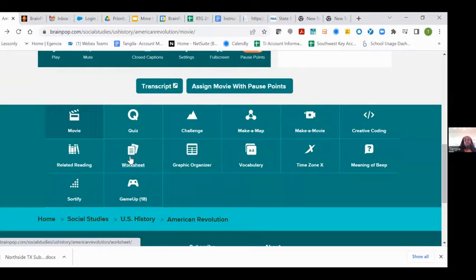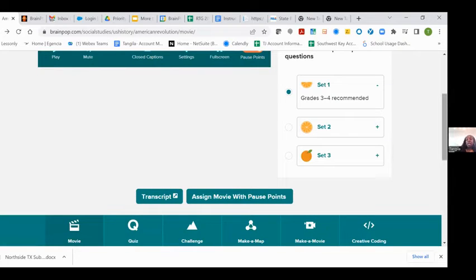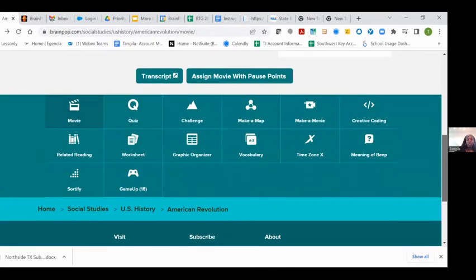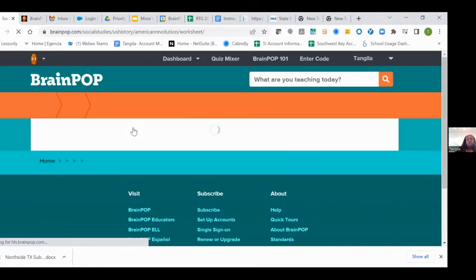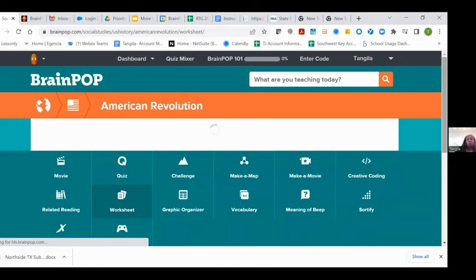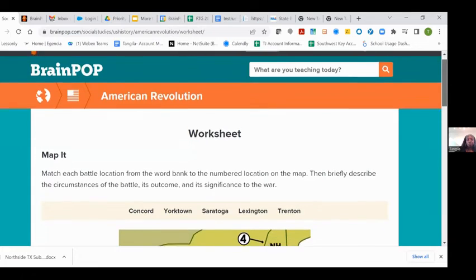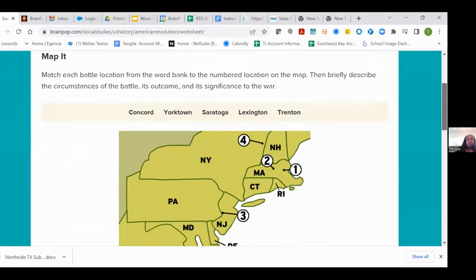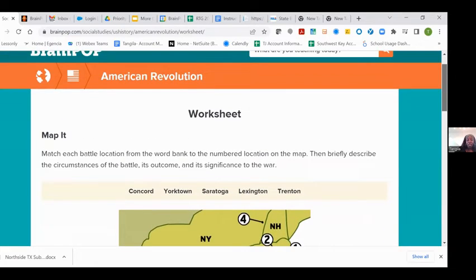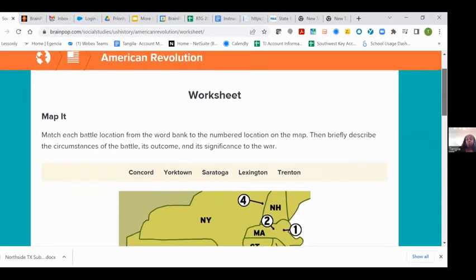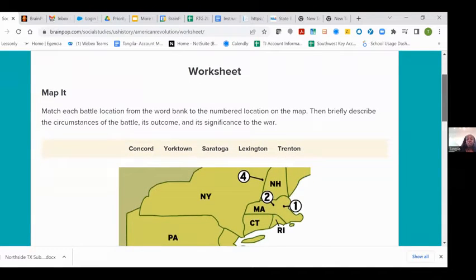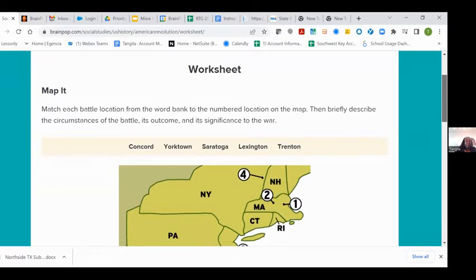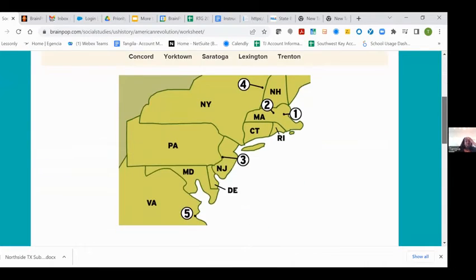Also, there are worksheets that you can print off. I apologize for my screen keeps jumping like that. I'm not sure why. I will show you this. And then you also saw the tile for the vocabulary. Okay. Here is a cool worksheet. It says match each battle location from the word bank to the numbered location on the map. Then briefly describe the circumstances of the battle, its outcome, and its significance.